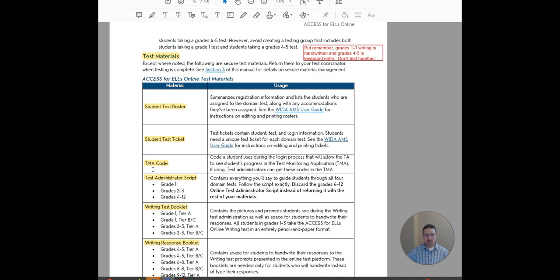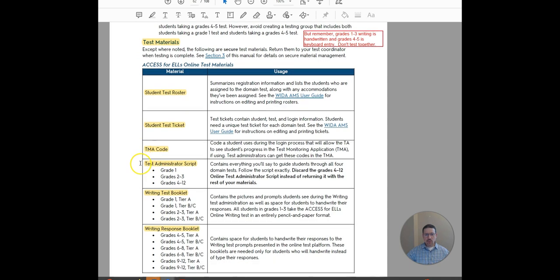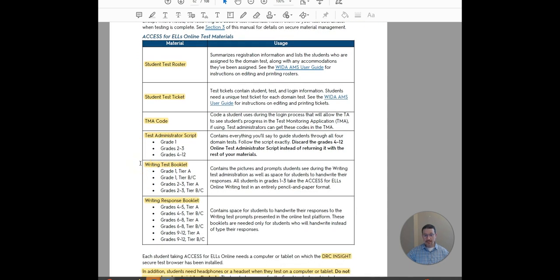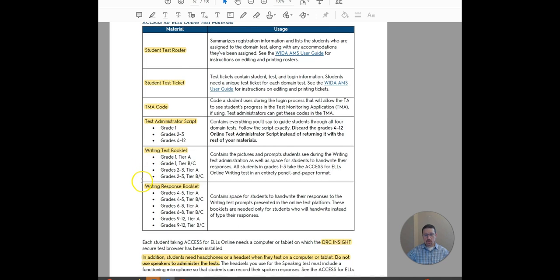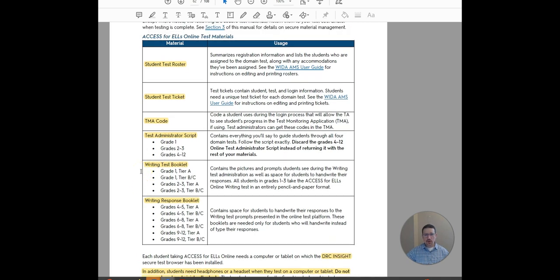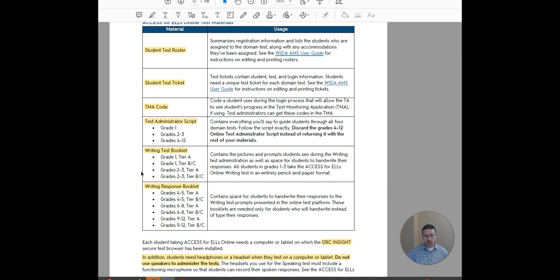Again, our accountability department will go into more detail about that. You have a script, and a writing test booklet for those grade levels that are taking the handwriting option for the writing test. You have a writing response booklet for the students who are taking the writing test online, but there's still a writing response booklet. So this is an overview of the different materials you need to administer the Access for ELLs online.